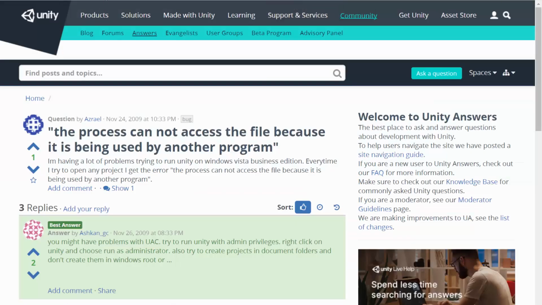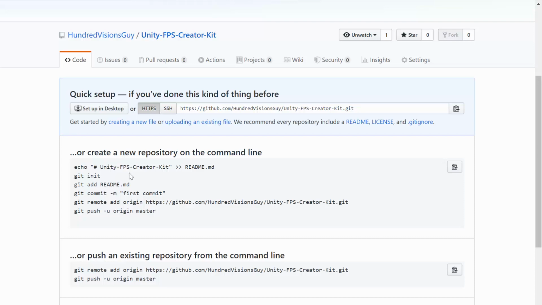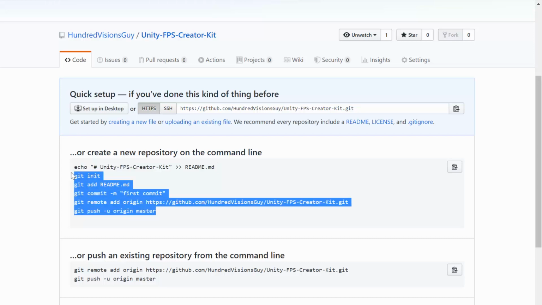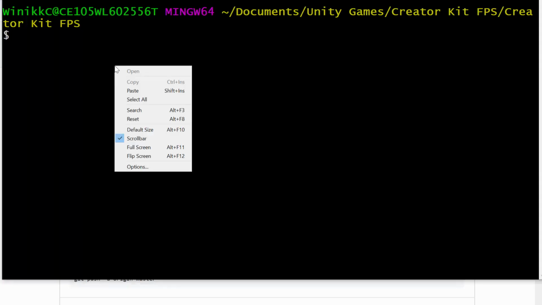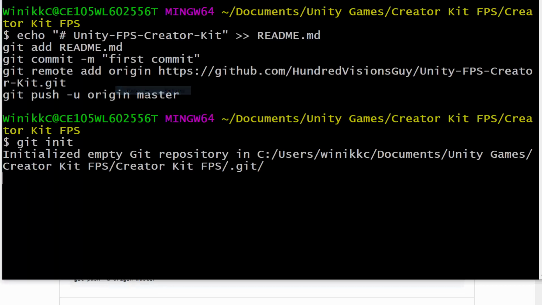Here it is. Okay. So we have this echo. This creates a file. It's going to create a README file. It's going to initialize this. It's going to add the README. It's going to make a commit. And I can actually copy all of this, or I can just click over here, and that copies all of it. I'm going to go here, right click and paste, and hit enter.